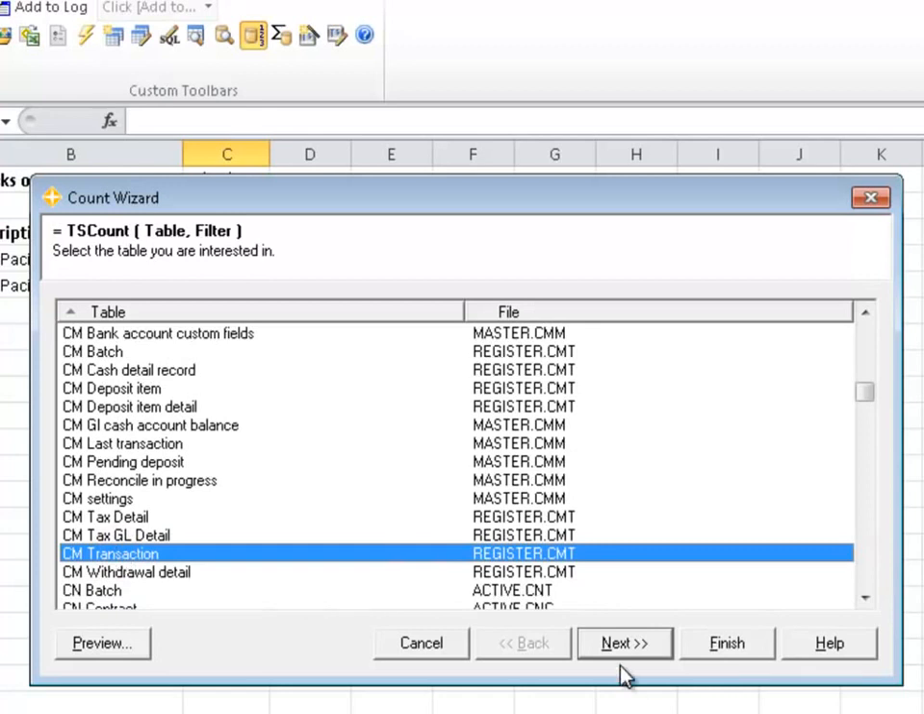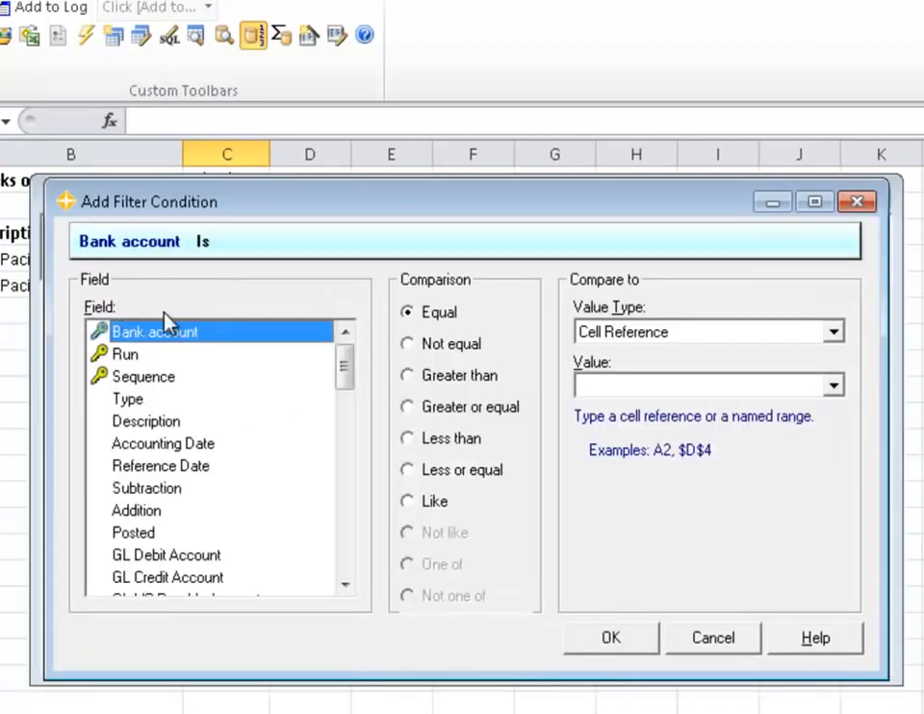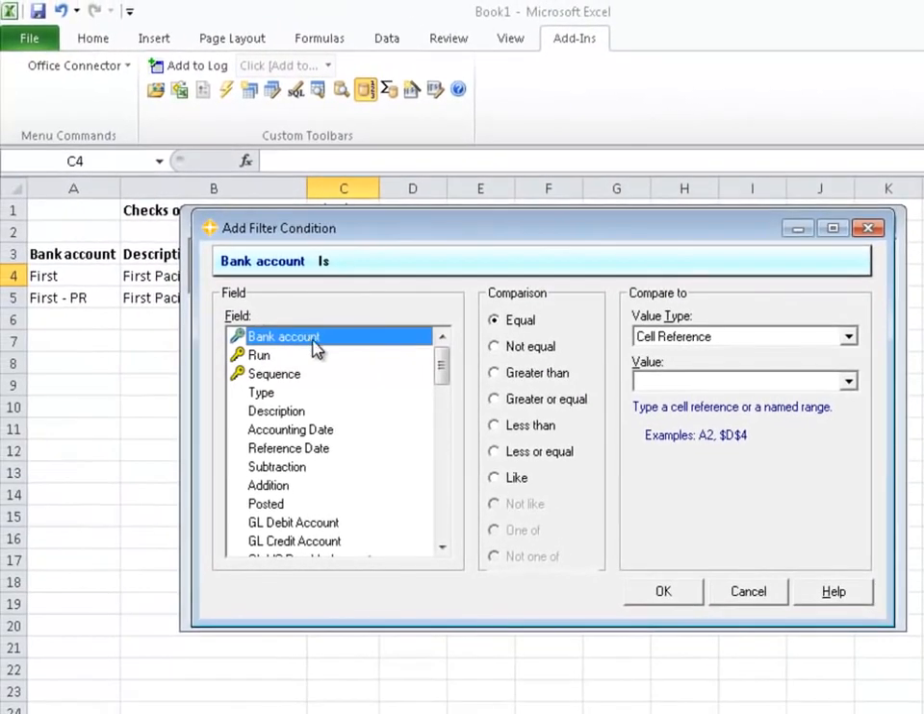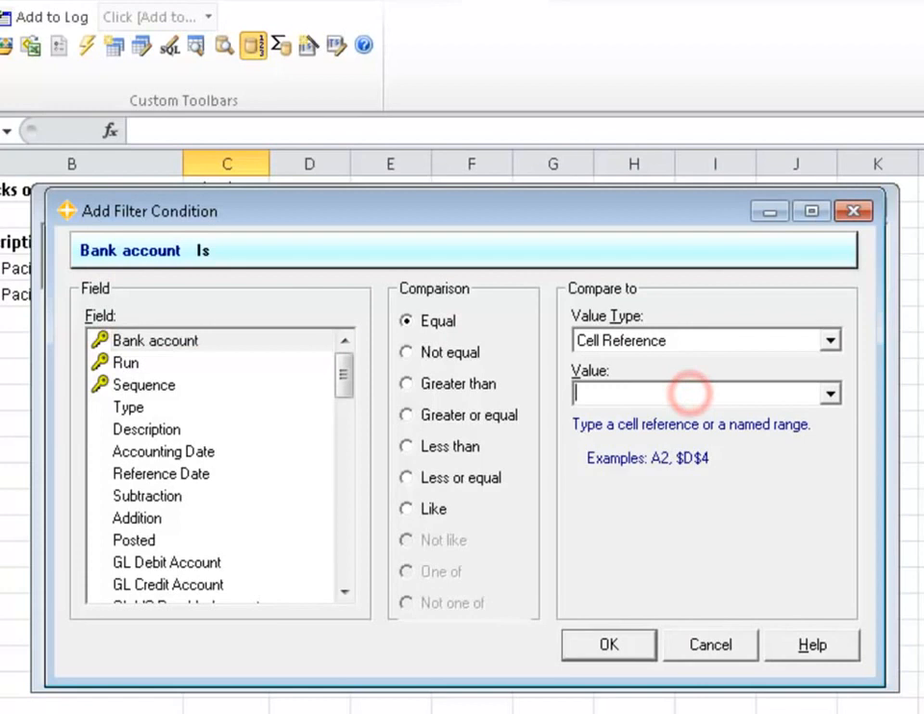Transaction is right there. Select my table and click Next. And now I need some conditions. So I'm going to click Add Condition. And the first thing I want is the bank account being appropriate for the row that I'm in. And right now I'm in row 4, you can see over here, and the bank account's in column A. So I'm going to use a cell reference to A4.